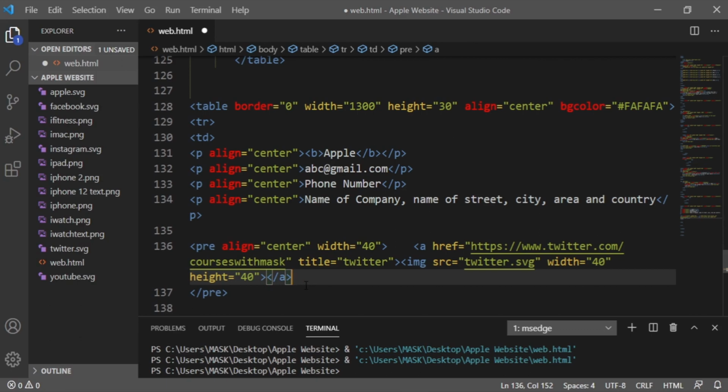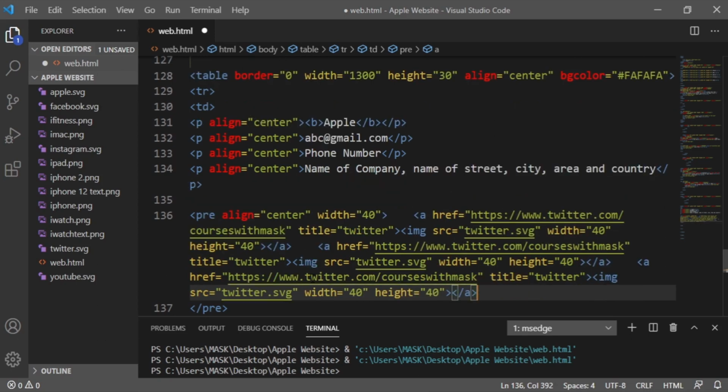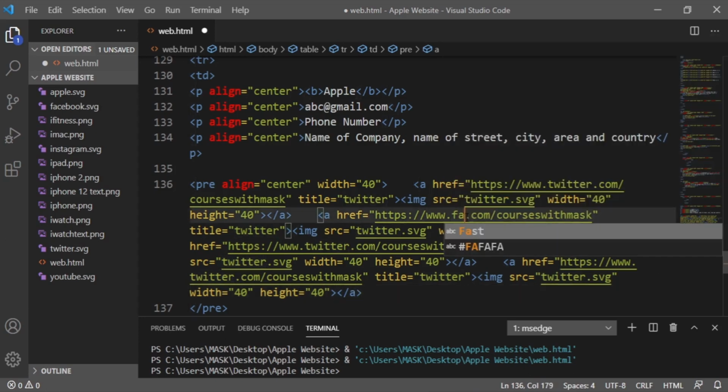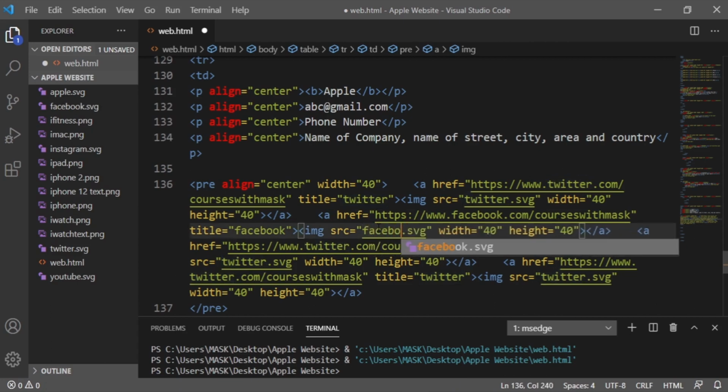For this, let's give it again 4 spaces. So 1, 2, 3, 4, and I will copy this and paste it here. Now again 4 spaces, and paste it again. Now again 4 spaces, and paste it again. Now let's change the text. So this is the Facebook. Let's change it to Facebook. And let's change this to Facebook. Also this to Facebook. Now let's move on to this one, which will be YouTube.